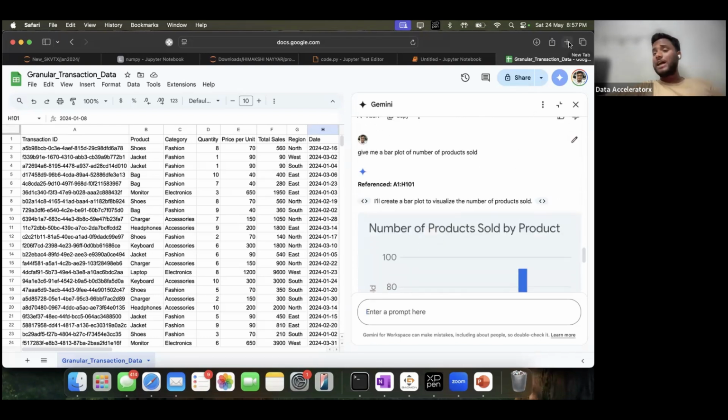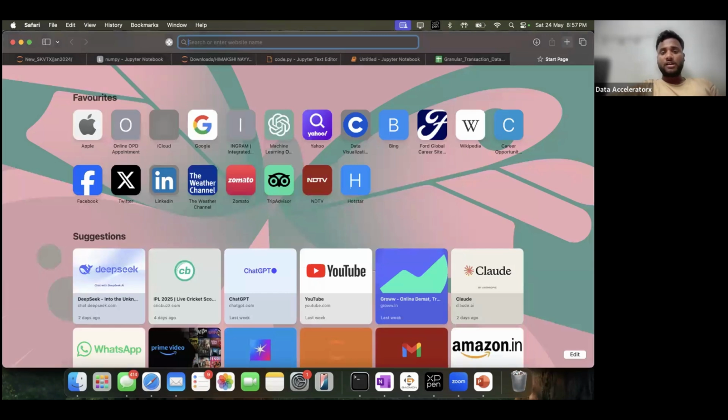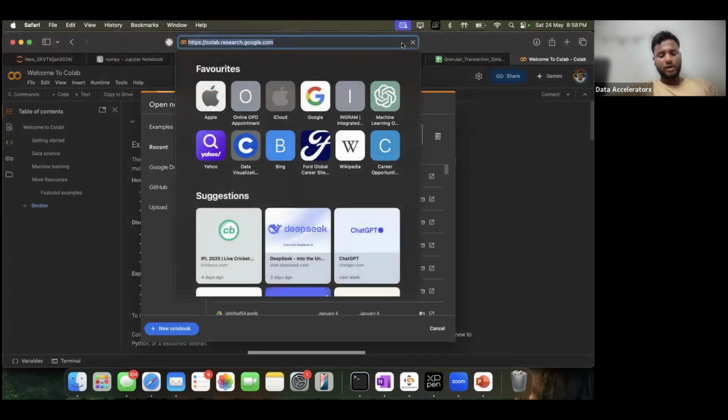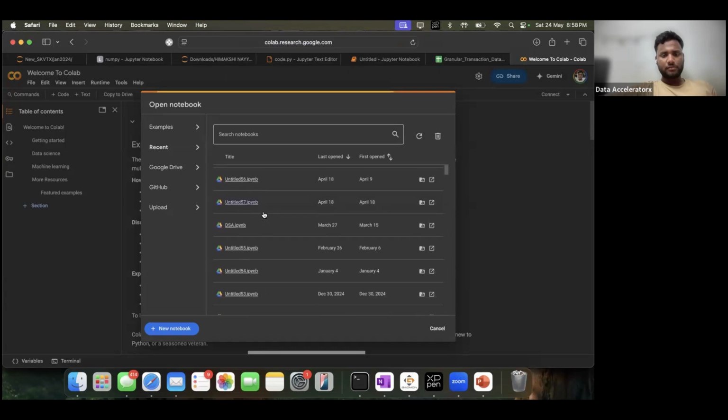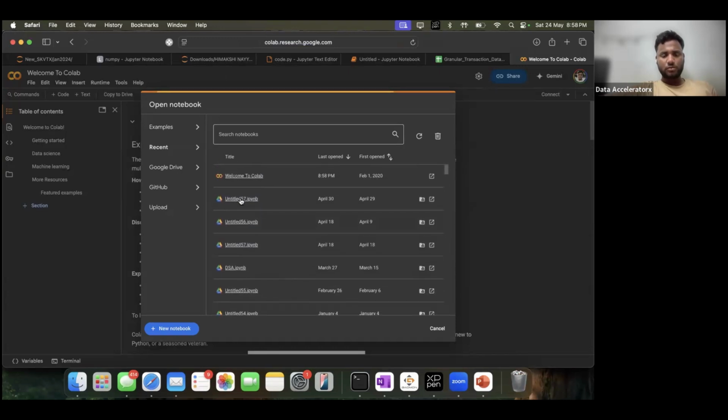Now, you can also do that with the help of code as well. There's a similar Google collaborative platform, Google Colab, colab.research.google.com. I'll send this link to you. You guys can also check this out. Here, you can actually utilize this. Let me show you.